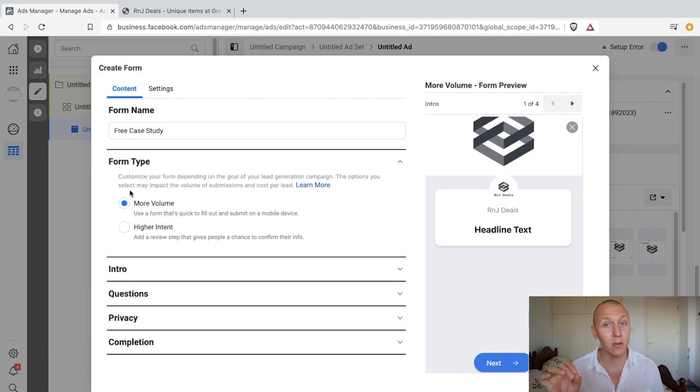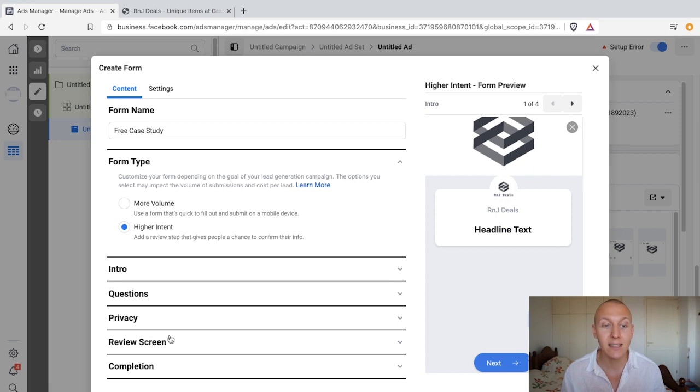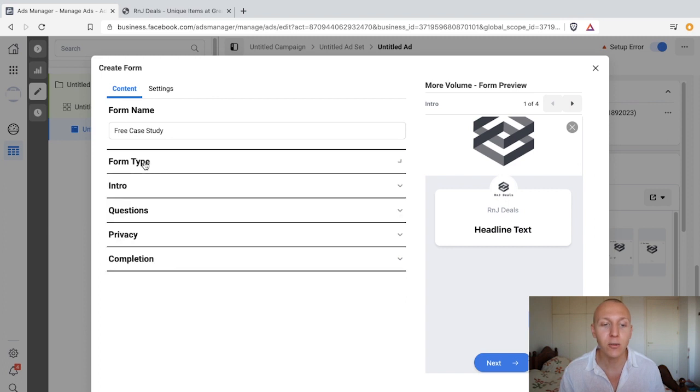If you're looking to have very specific leads, right, people who are very much engaged, you're going to want to go with higher intent. Generally, I don't think that this review screen adds in that much, so I generally go with more volume. But if you're doing some really high ticket sale, then it's not a bad idea whatsoever to use the higher intent. All right, so we're going to collapse form type, and then we're going to go into intro.